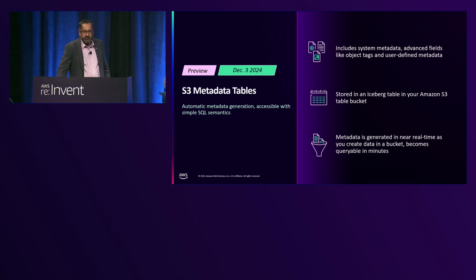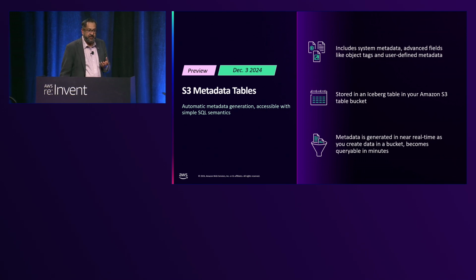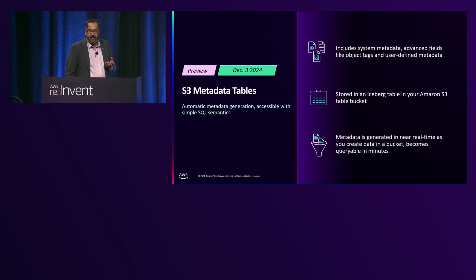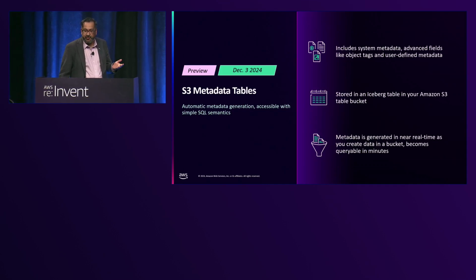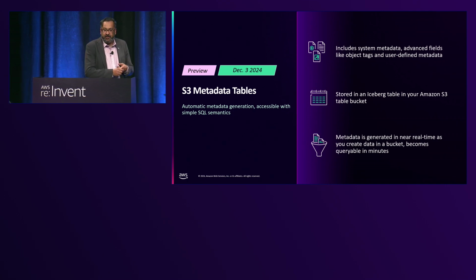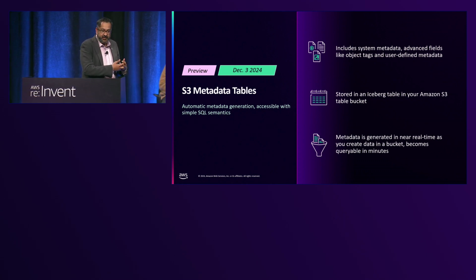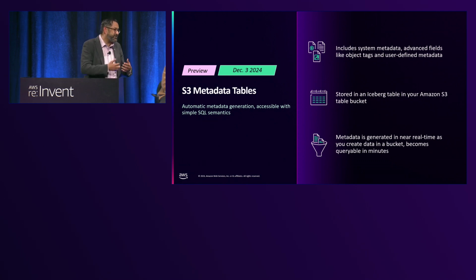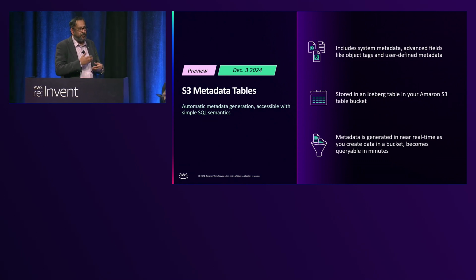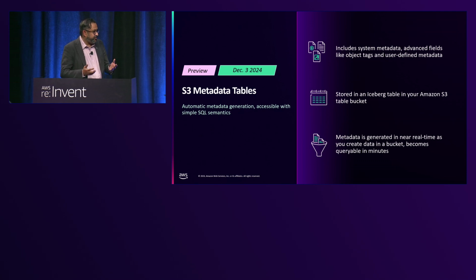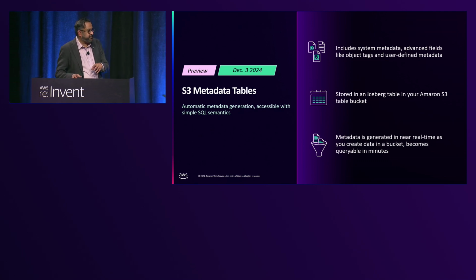So S3 metadata, the key value prop here is the simple, easy, automatic extraction of metadata, whether that's system metadata or custom metadata from your objects in S3, right? And when you talk about custom metadata, it's both object tags, which are mutable, as well as user-defined metadata, which are immutable. And we extract them, and we utilize the S3 tables that we just announced, AWS managed S3 tables that takes care of all the compaction, snapshot management, etc. So all the metadata is stored in those S3 tables, which makes it very easy for you to query it.